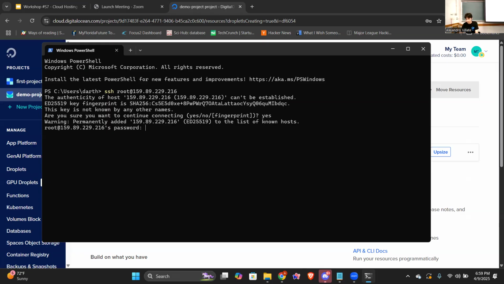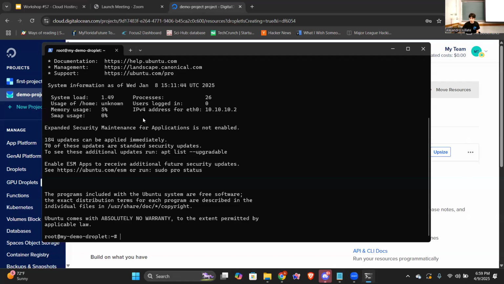And it won't show up, for security reasons, but it is typing. So just hit enter. And you can see we're connected to our droplet now. So we're the root user, or in other words, the user with the highest level permission. And then we're working inside my demo droplet because that's the name that I gave it. Okay, so if you got this far, if you're following along, good job. You set up your first VM.